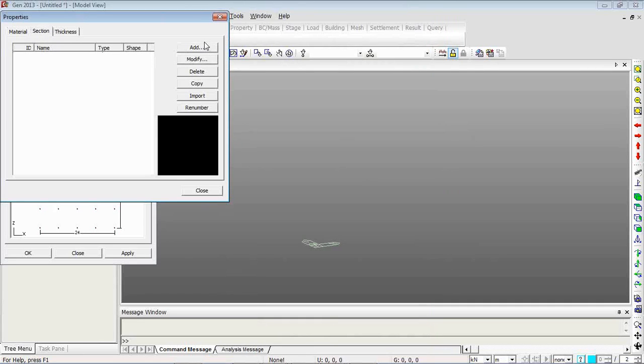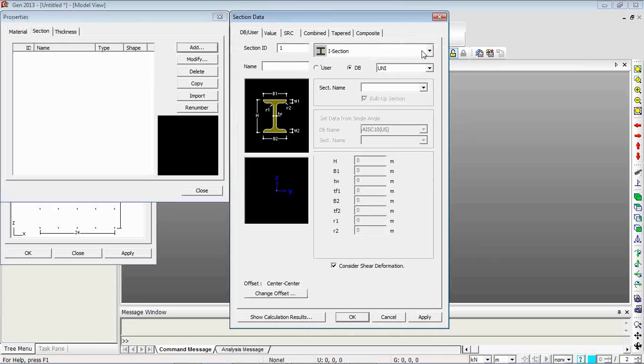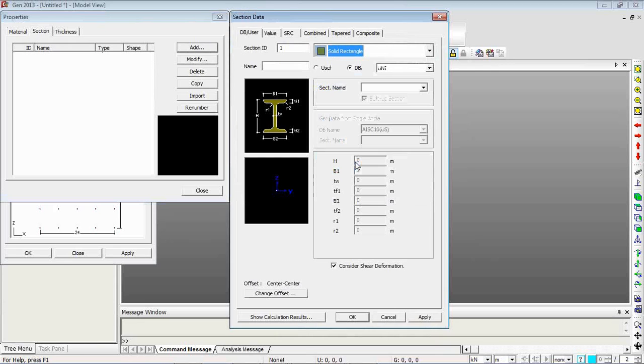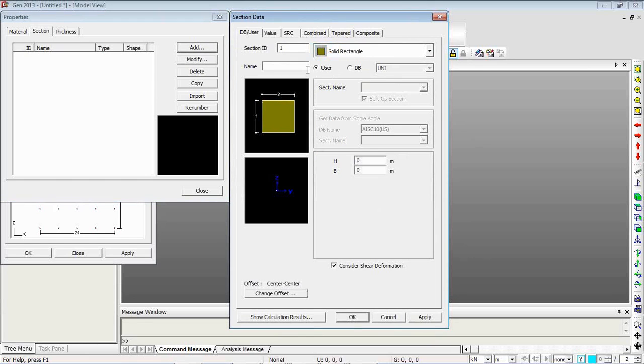Similarly, you can go for sections. This is the section tab. You can select what kind of a beam you want. So I go for solid rectangle. You can see we have provisions for combined, tapered as well as composite sections. So I go for the user. Say I give a beam a dimension of 0.55 by let's say 600 millimeters. Click on OK.